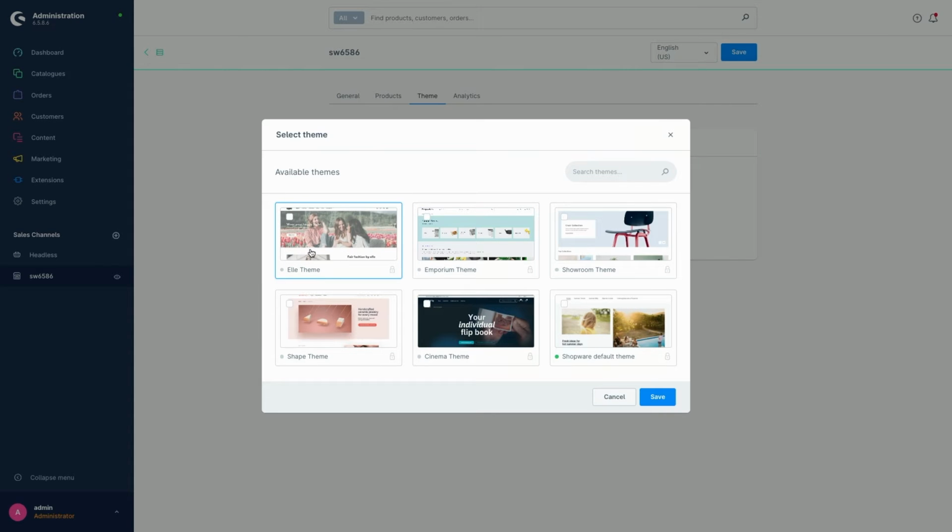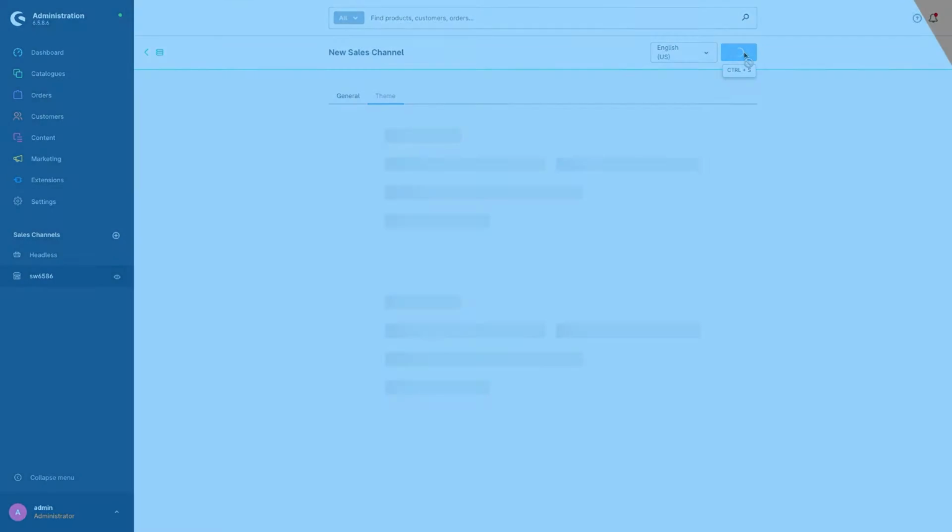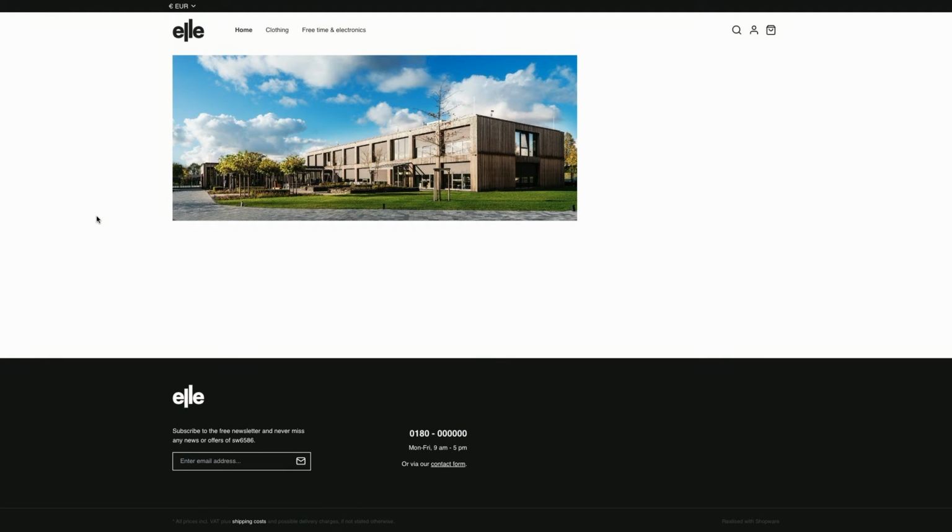We'll start with the Elle theme and then click on Save, Change Theme, and then last but not least, don't forget to save with this button up here as well. After we have changed the theme in the admin, we can now have a look at the theme in the storefront. So the Elle theme reminds of the standard Shopware theme with its light and fresh look, but the premium theme also stands out from the standard thanks to the distinctive modern look.